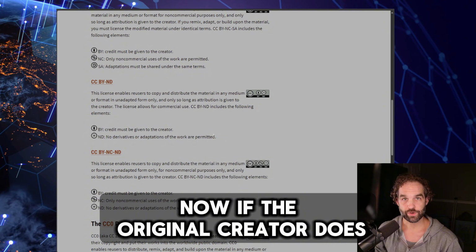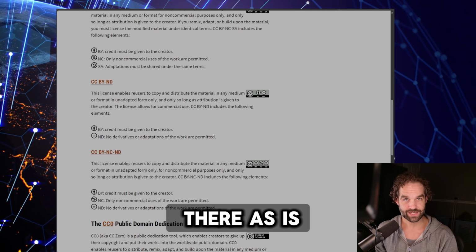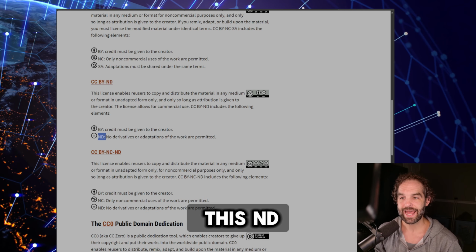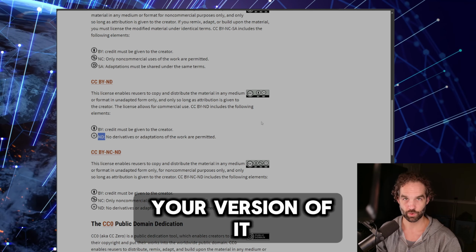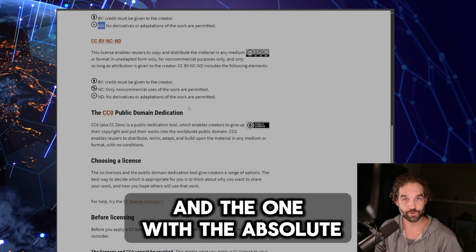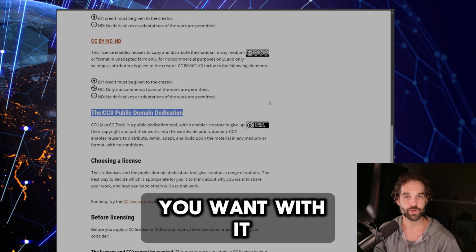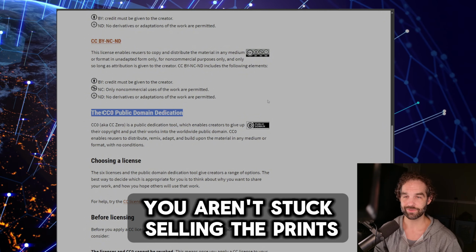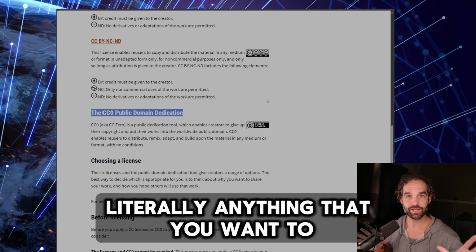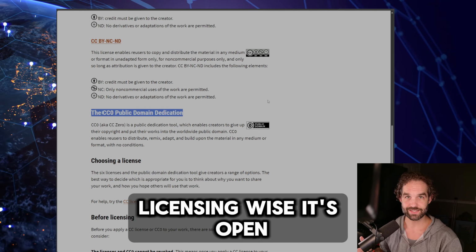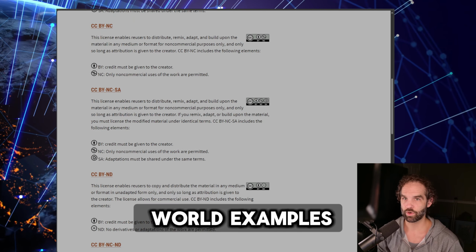Now, if the original creator does not want anybody to remix it, they want their original creation out there as is and unaltered, that's where we get this ND, no derivatives. That means you can't remix it, you can't alter it and repost your version of it. And the one with the absolute most freedom of all, public domain. Public domain means you can do whatever you want with it. You can remix it, you can sell it. You aren't stuck selling the prints, you can sell the files. Literally anything that you want to do with that file licensing wise, it's open. It belongs to everybody.